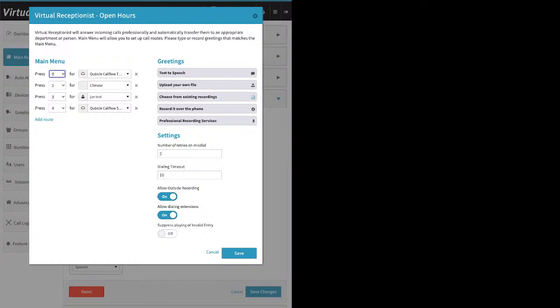So on the left is our main menu. This is what people press on their phones to navigate through the system. If I click here on Add Route, then this pull down has 0 through 9, the default action, as well as the start key. And then this pull down is where you want it to go. So start Smart PBX directory, the dial by name directory. You can have it go to a specific user, so a specific person.